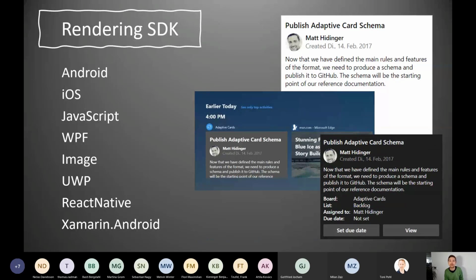So talking about rendering SDKs, there are a lot of them. And as you can see on that list, you can use adaptive cards when you are a mobile app developer, for example. So you can use them in iOS or Android. Or if you're a web developer, you can use the JavaScript SDK to render your adaptive card in a web app. Or if you're a desktop developer and you use WPF or UWP, you can use those rendering SDKs to integrate your adaptive card in your WPF application, for example.